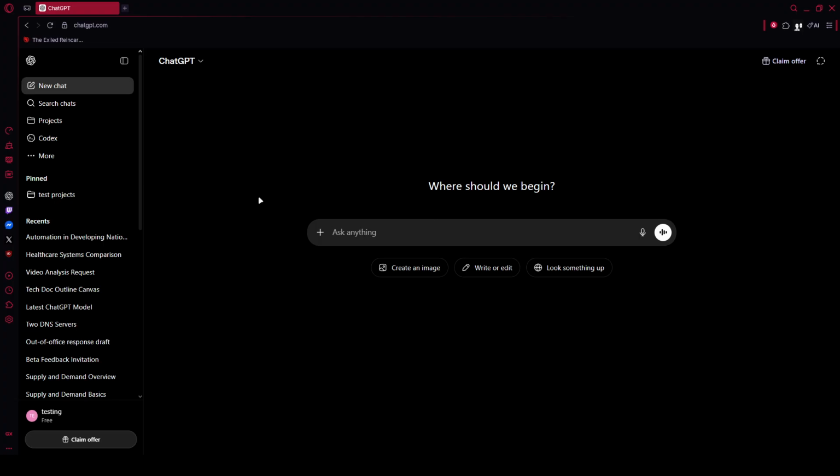Now open a fresh chat to clear any leftover context. Use Shift plus Enter to separate your background notes so they stay tidy. Then drop in this foundation prompt. Act as an elite speechwriter and communications strategist. I need to write an impactful [insert duration] speech on [insert topic].